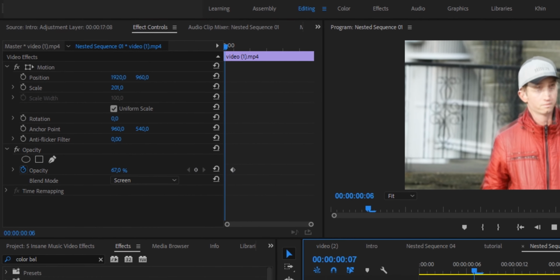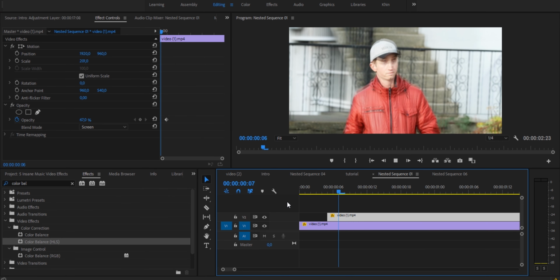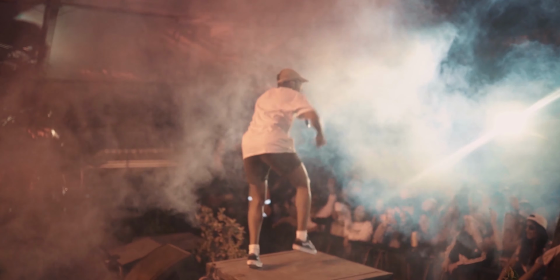Then if you want to combine this effect with the previous one to get an even cooler look, you can cut your clip to 10 frames and place it on top of the place where you had your previous effect, and it will create something like this.